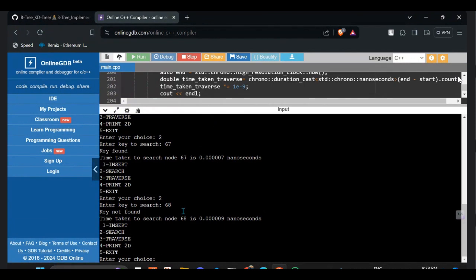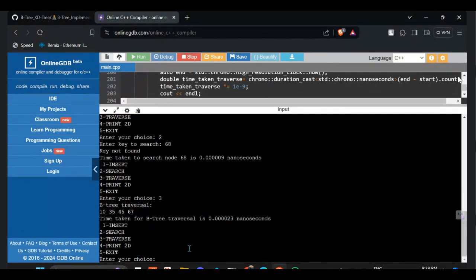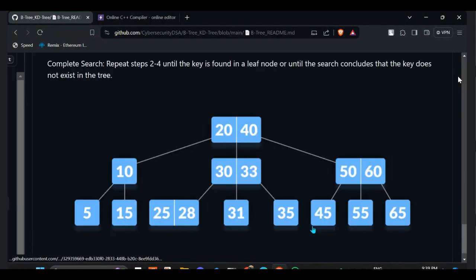And then I can implement the traversal also, that's in order here. So 10, 35, 45, 67. And then I can print the result in 2D as well. So yeah, this is the printed result in 2D. Okay, so basically, let me explain them. So this is a simple B tree. As I said, the traversal is in order now.